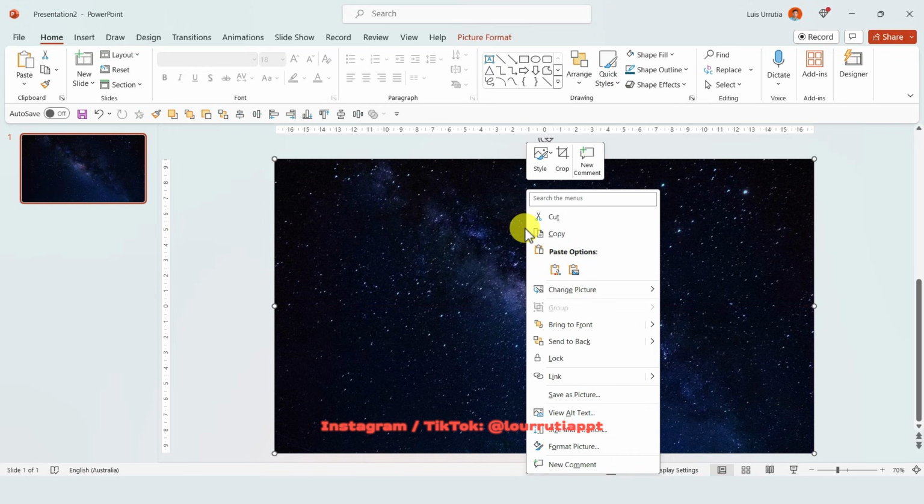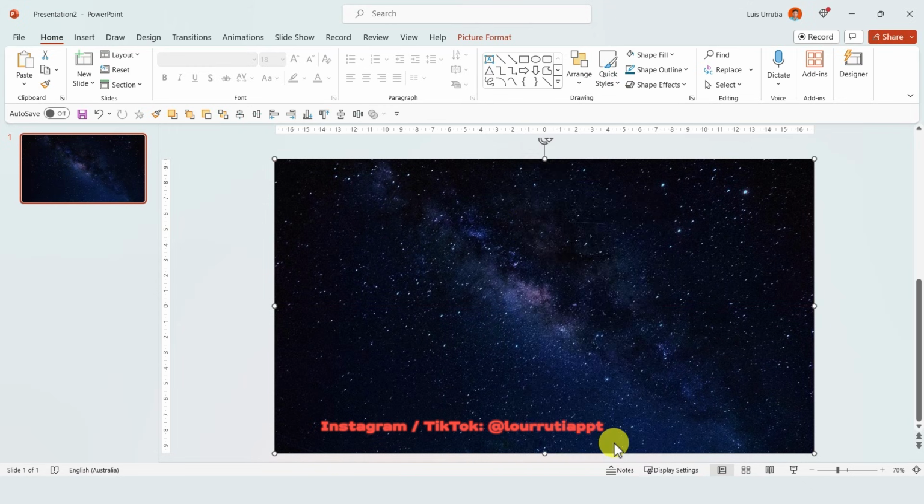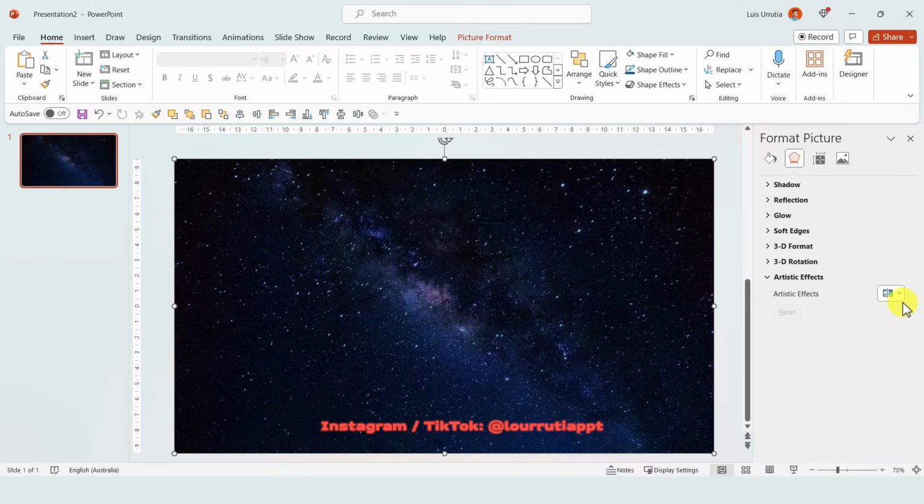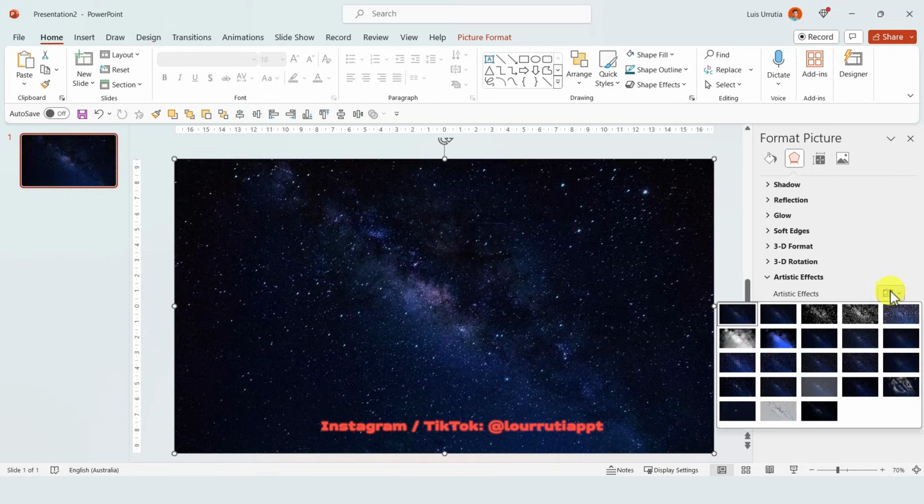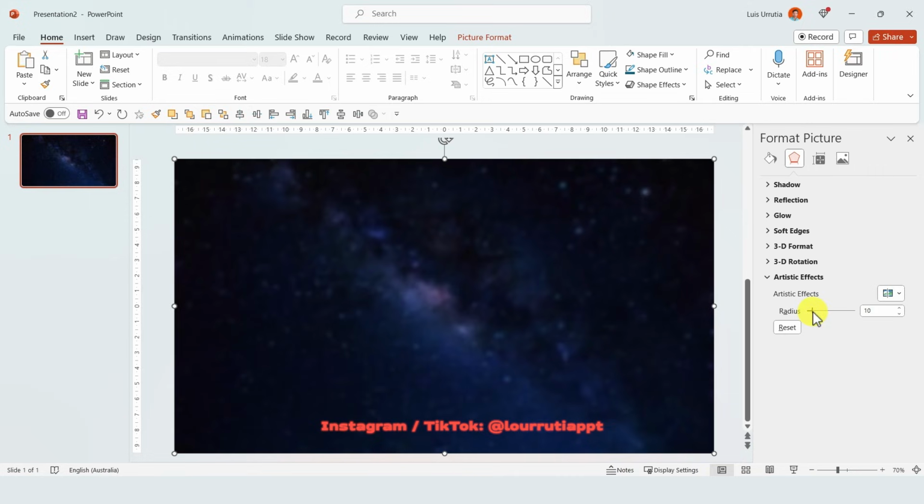Now I'm gonna right click on it and then go to Format Picture. And here we're gonna change a few things. From the Artistic Effects panel, I'm gonna select the Blur effect, which is this one right here. I'll just increase the radius so the effect shows up more.